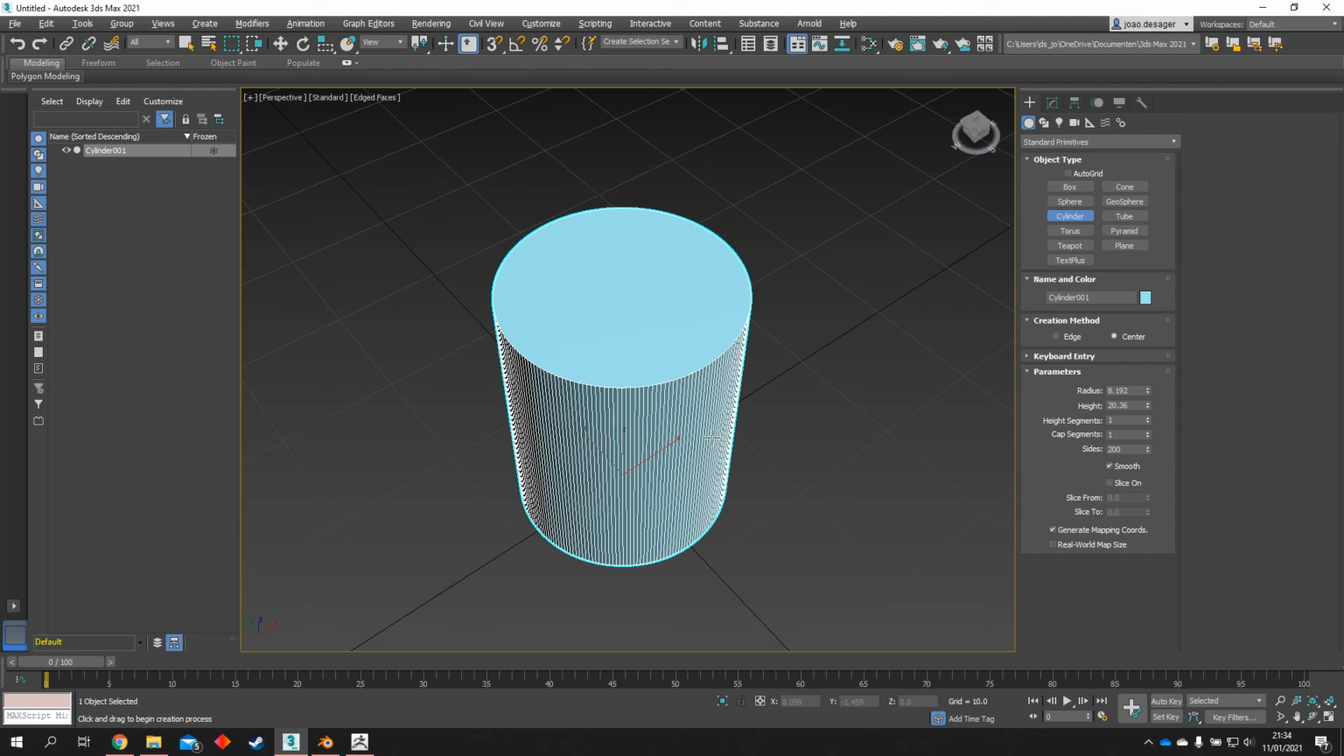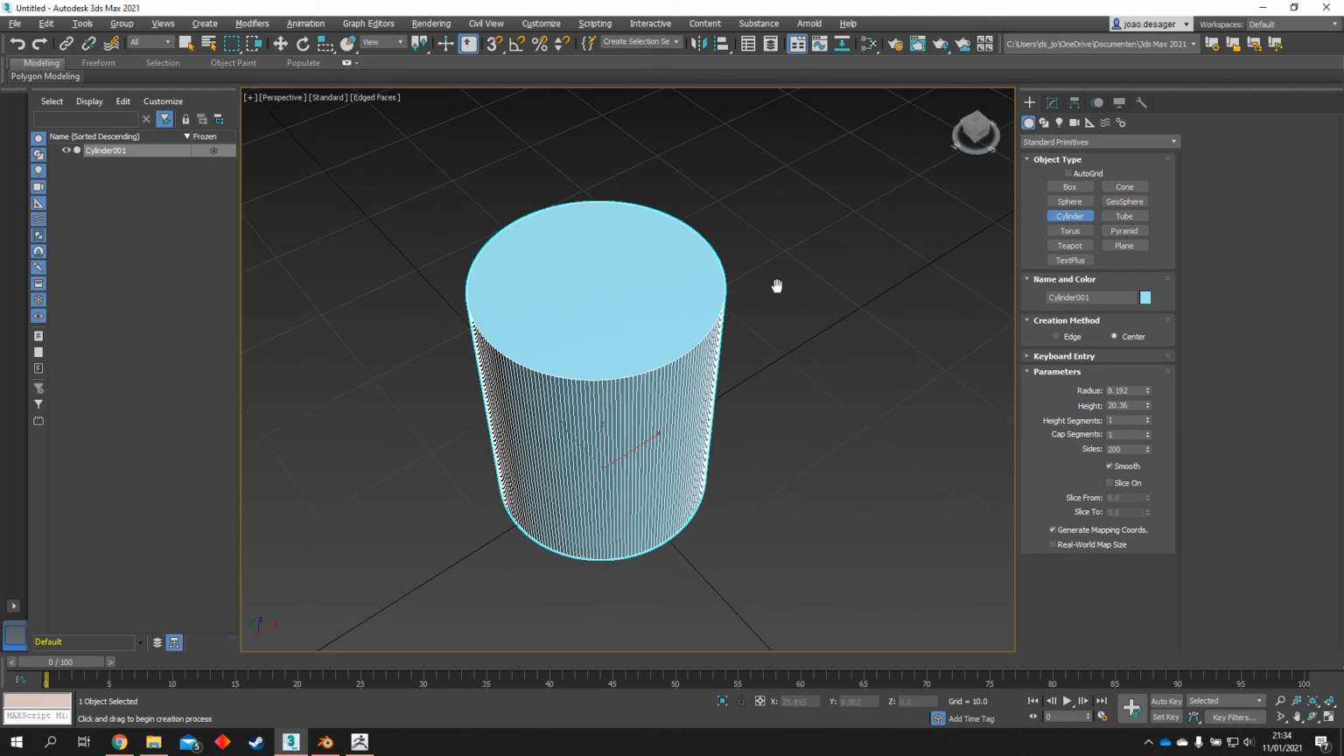But of course, with subdiv, keep your cage in mind. Don't make that too high poly, so you don't have a lot of work to do when you go to your low poly, right? So yeah.